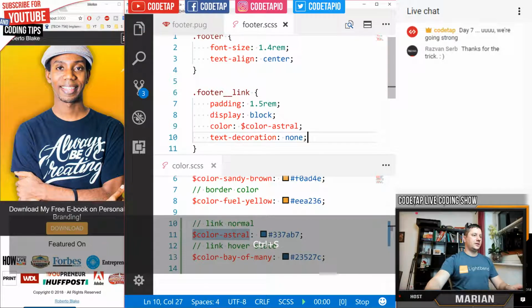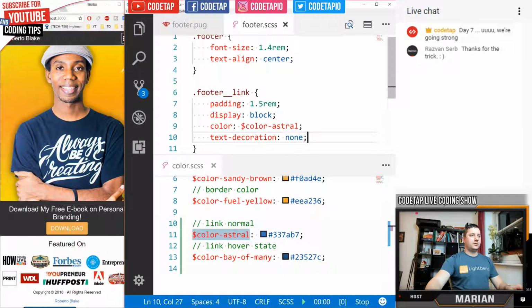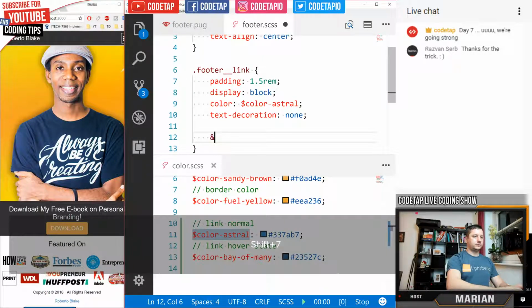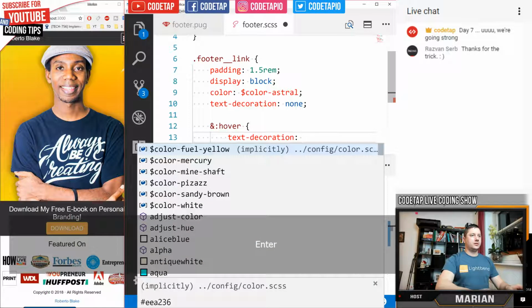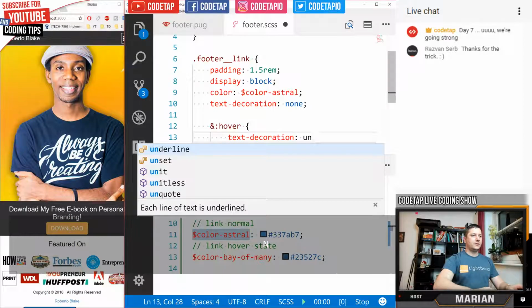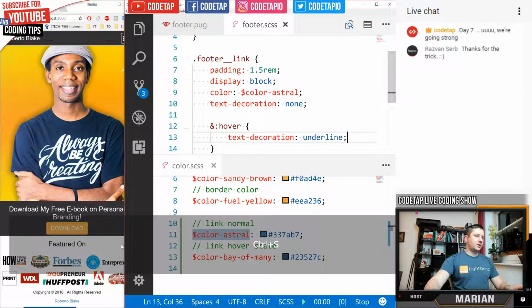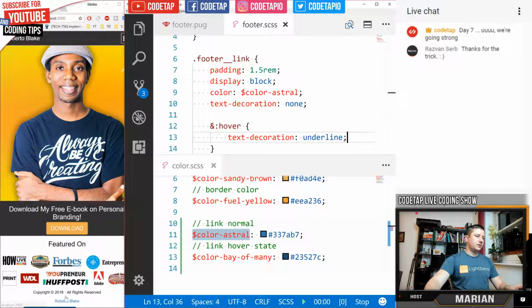By default, it doesn't have a decoration, and when it's hovered, text decoration underline. Okay, so right now, if we look at this Roberto Blake, it's only underlined when it's hovered.